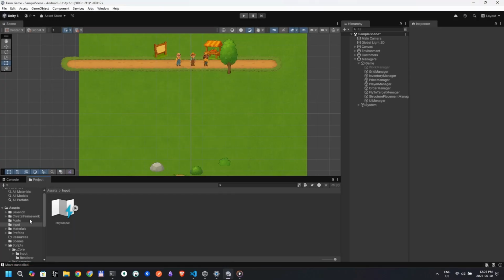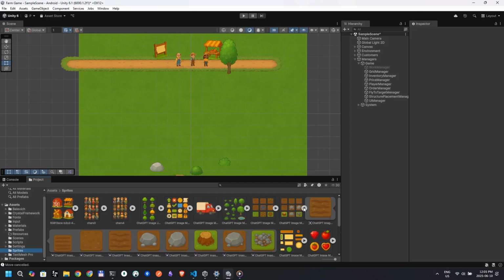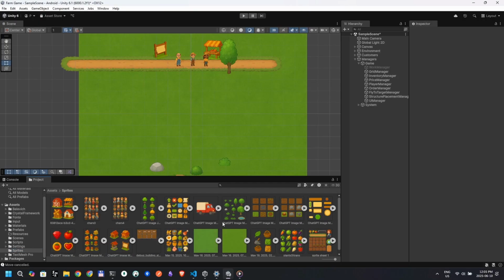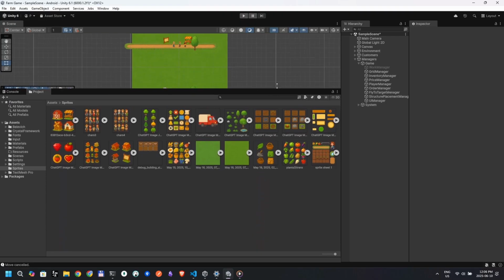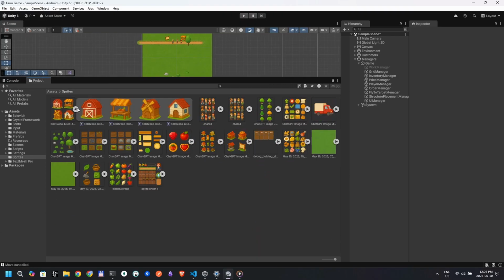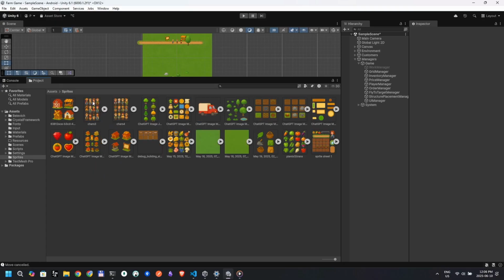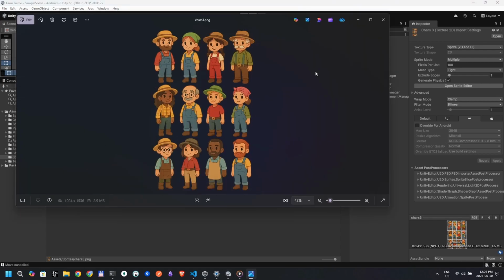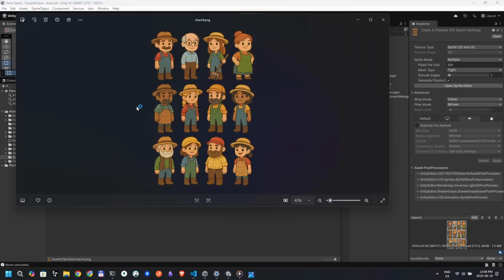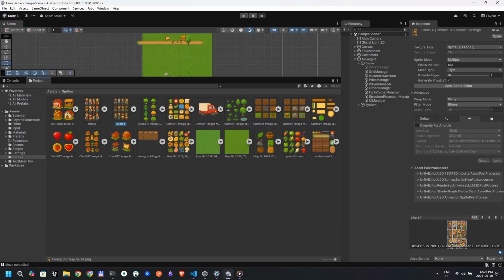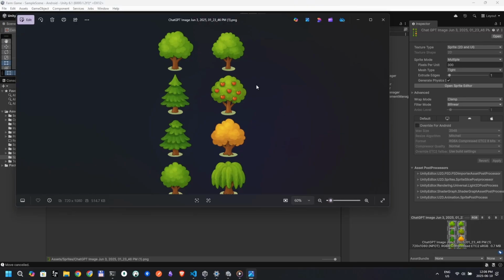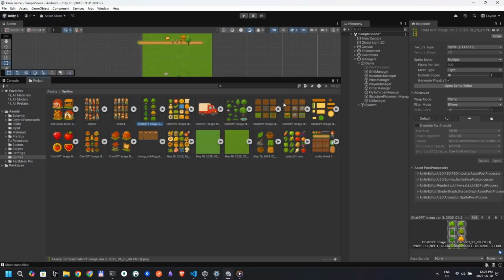So let me show you other graphics that I generated for this game. As you see, it has different land types and different buildings, like for a barn and market. Those are characters that I generated. I really like how similar they are to each other, so the style stays the same. Here are some trees and different UI elements that I will use later.